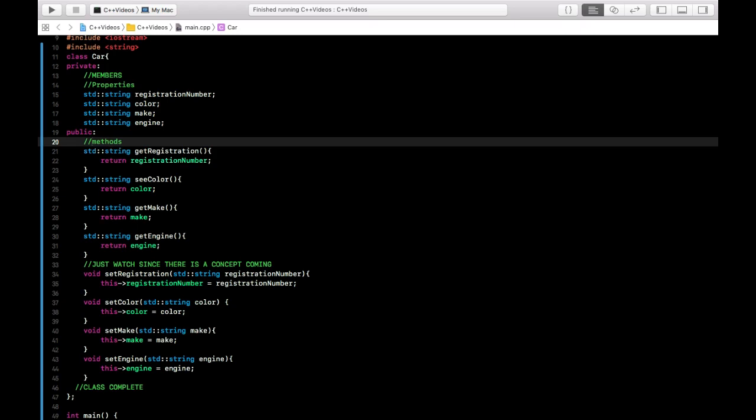So the class is complete. The upper variables are called properties, and the functions that we create are called methods.